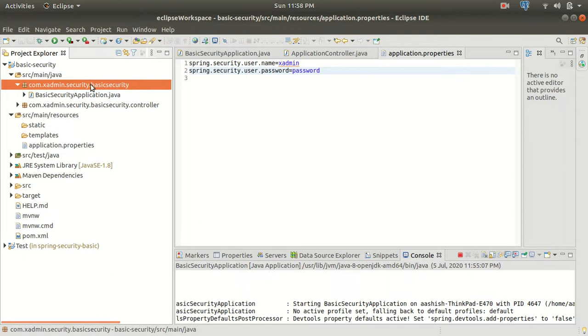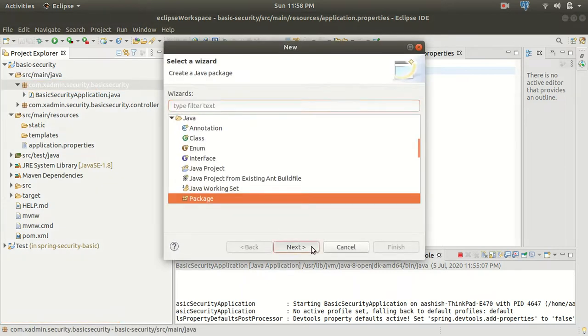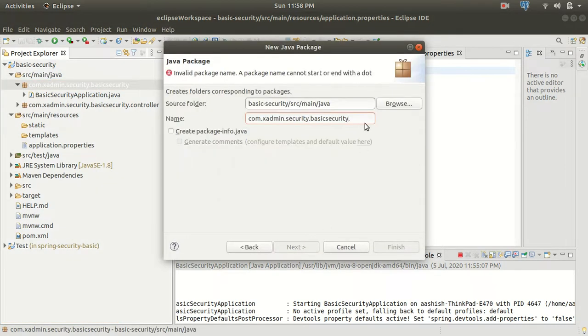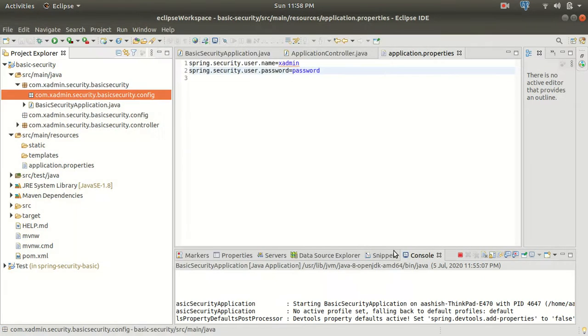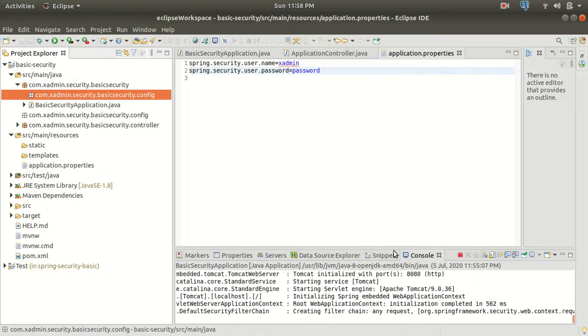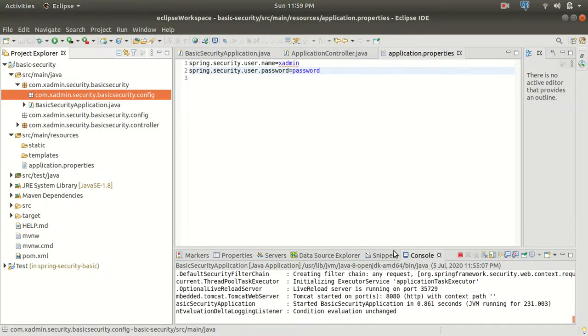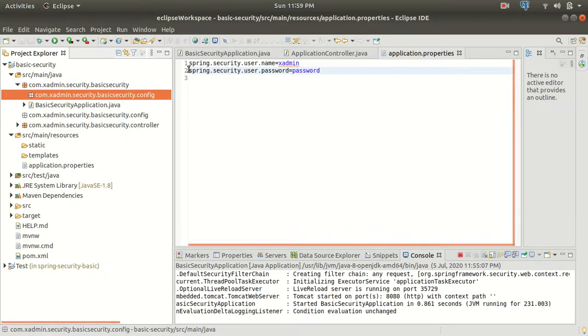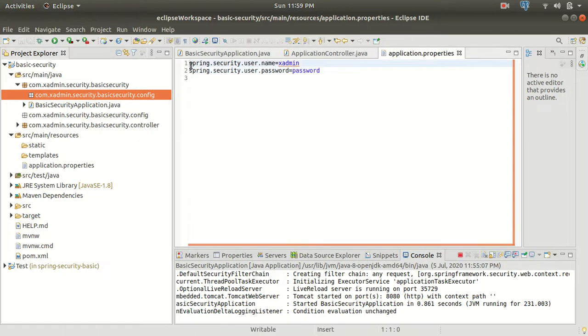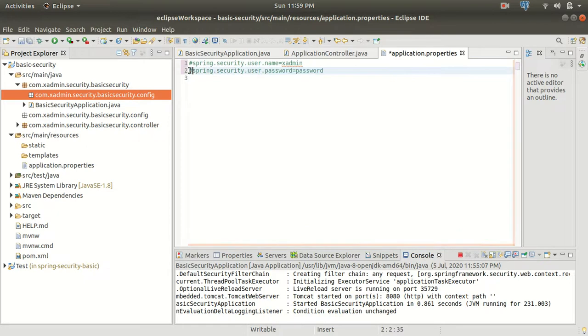Select this, Control N. So let's do next, and I'm going to name this package config. All right, now I'm going to comment out the username and the password in application.properties, because we are not going to use the application.properties file for the authentication of the username and the password.